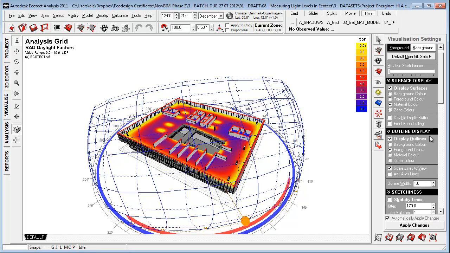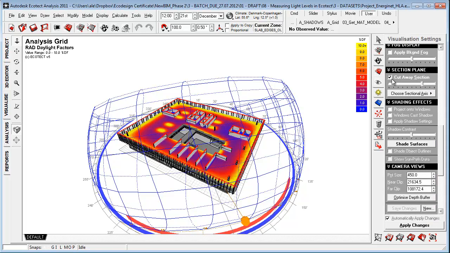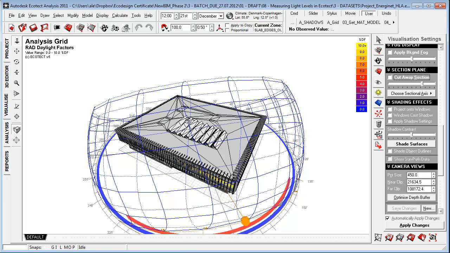So if we go back and cut this off, you'll see that here we had baffles where we have a lot of natural light coming in, but we are making sure not to have direct solar coming into the building.